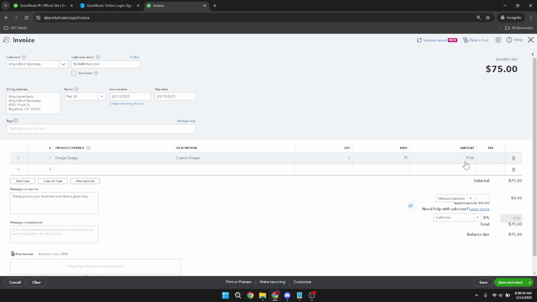Finally, with everything in place, the last step is to click on Save and Send. This action not only saves the invoice to your QuickBooks account, but also sends it directly to your customer, streamlining the entire process. Ensure you review the invoice once more before sending it to ensure all the details are correct and as intended.